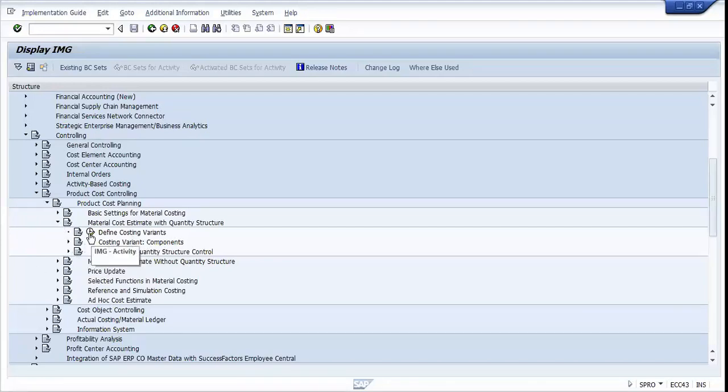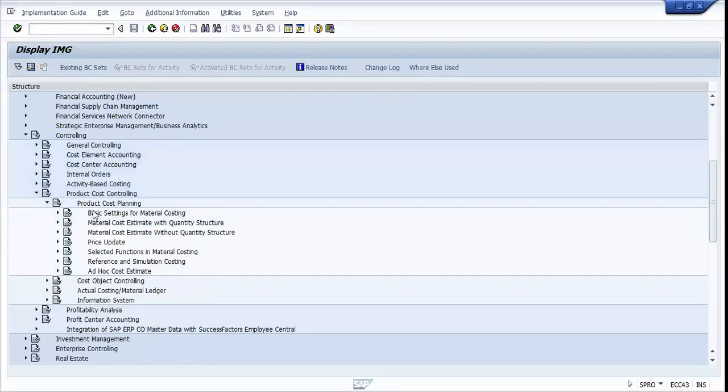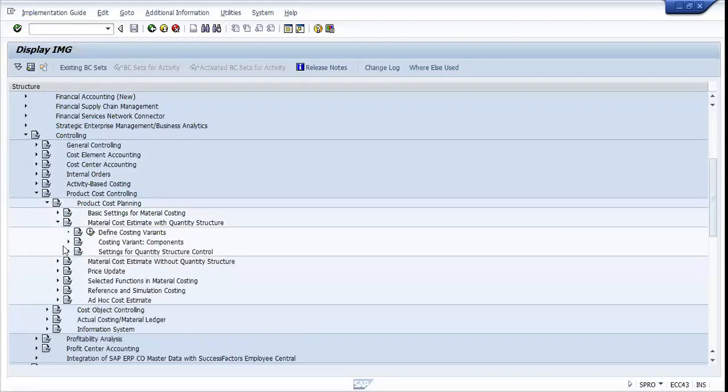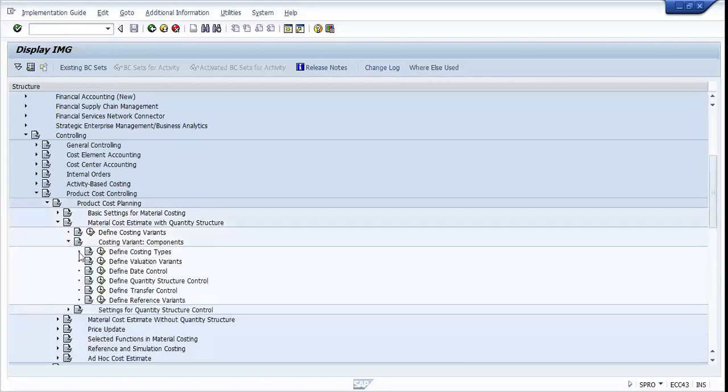So I will define the costing variant. Just a minute, I missed basic settings in product cost planning. Basic settings, material cost estimate with quantity structure, without quantity structure. With quantity structure, yes, this is right. Then I need to go to the costing variant components, because the costing variant has different components. As I told you, these are the different components we need to create, and after that we will create the costing variant with the help of all these components.